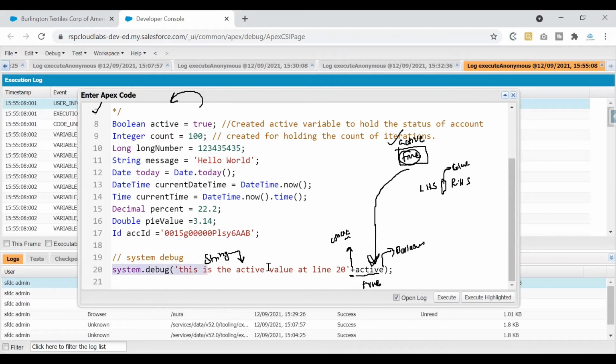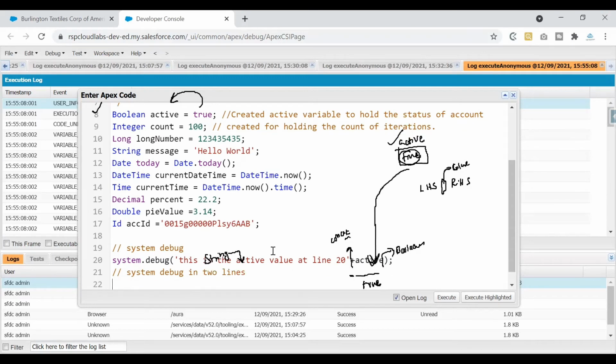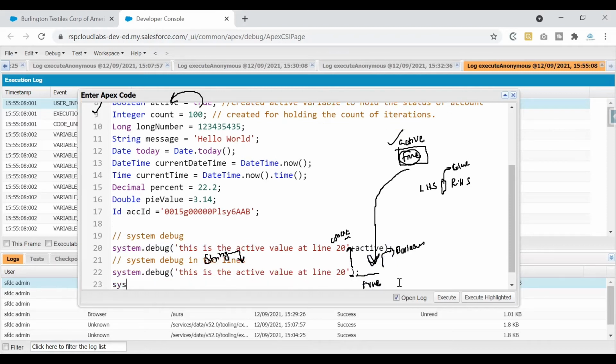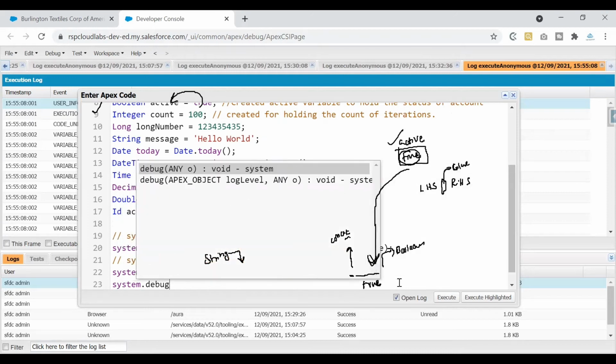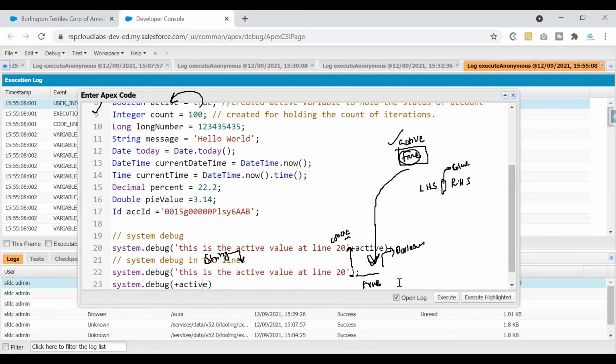First we'll execute it this way, and then we'll also see what would happen if I put them in 2 lines. So I'll write down the same debug log in 2 lines just to show you the difference. One line is for the first one, and system.debug for the active value. Then there is no need of the plus sign, and a semicolon indicates the end of the line.